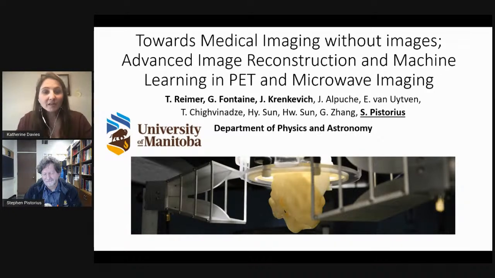Some more about Stephen, some of his background. He holds a BSc in Physics and Geography from the University of KwaZulu-Natal, and an honors Bachelor of Science in Radiation Physics, a Master of Science in Medical Science, and a PhD in Physics from the University of Stellenbosch in South Africa, and a postgraduate diploma in Business Management from the Edinburgh Business School in the UK.